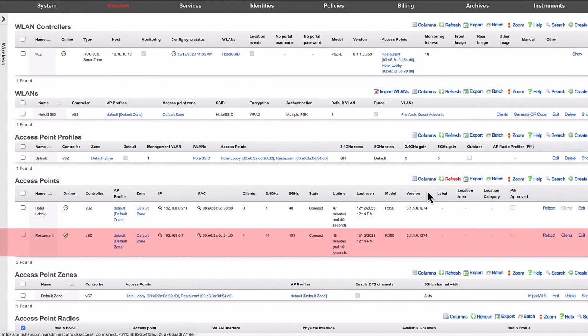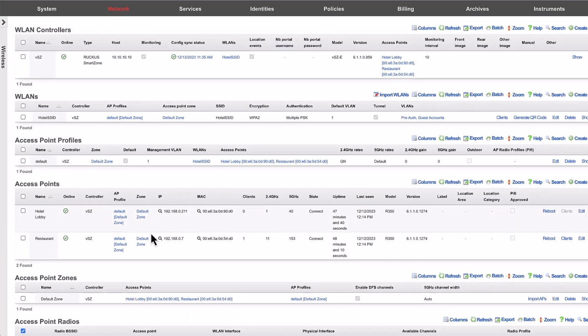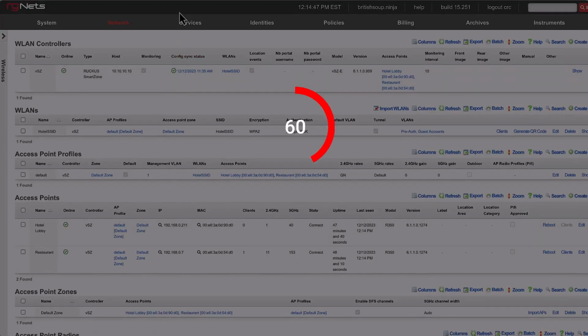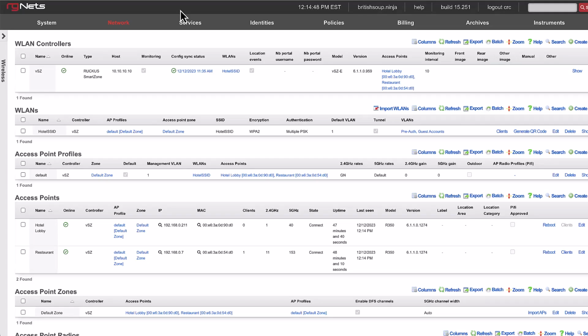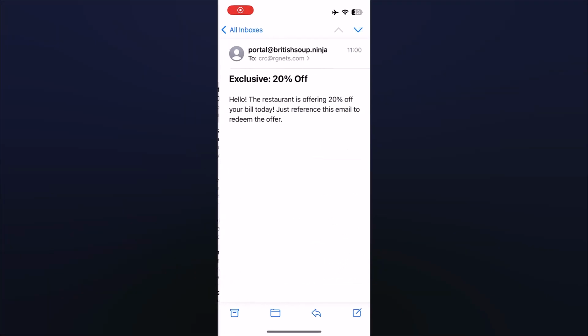Now, when we return to the RxG and refresh, you can see the device is now connected to the restaurant AP. We'll let 60 seconds pass, and then the email will be sent off. And when we check the email, there you go.